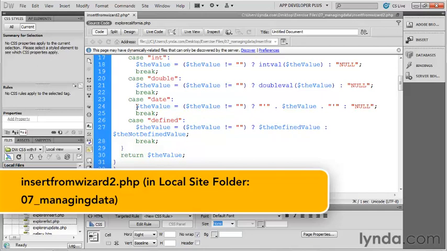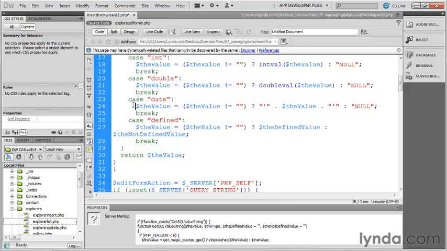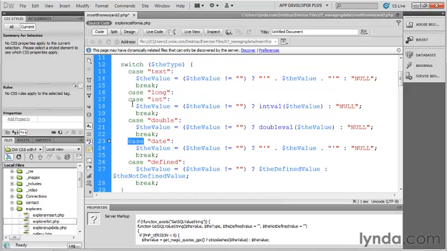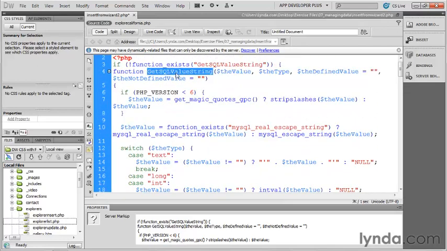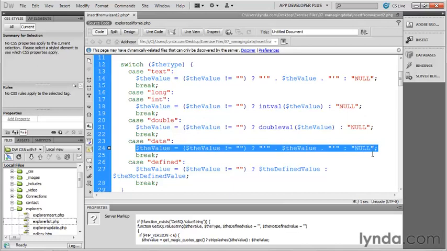I'm working in the file insertfromwizard2.php in the root folder of the current site. Here's the problem code. It starts with a case statement, and it's within a function named getSQLValueString. The case statement for dates assumes that the user has typed in a value in a format that's acceptable to MySQL. Clearly, that isn't always the case. So I'm going to replace this string with a little bit more complex PHP code that uses the ZendDate class that I've demonstrated in previous videos.